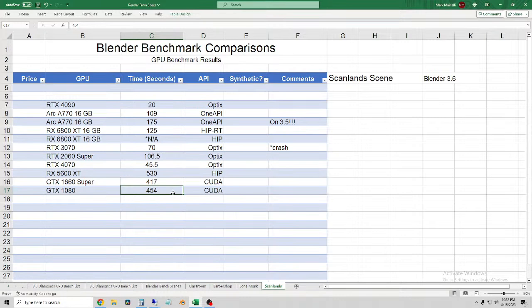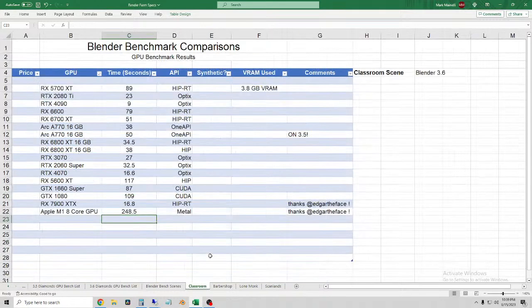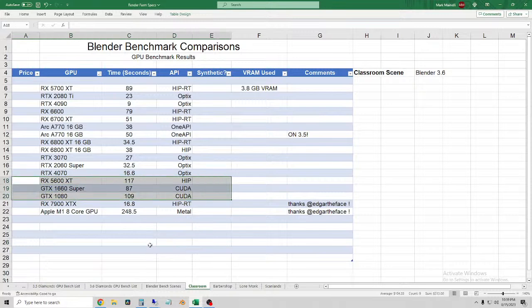But before we go off on the next tangent, because I can sit and talk and we can run some other benchmarks and stuff, let's summarize what we found. So today's data was these three right here. On the classroom, the 1660 Super was the winner of these three at 87 seconds. Then it was the 1080, which was 109 seconds, and then the 5600 XT at 117.